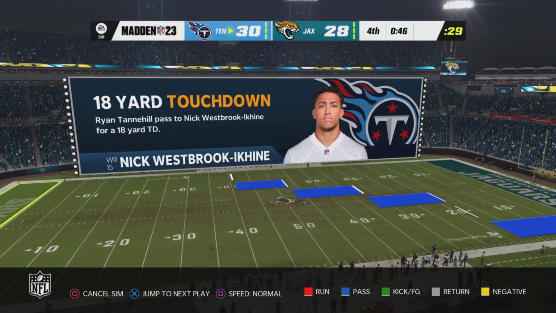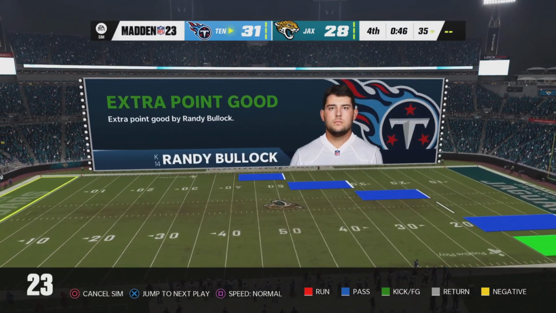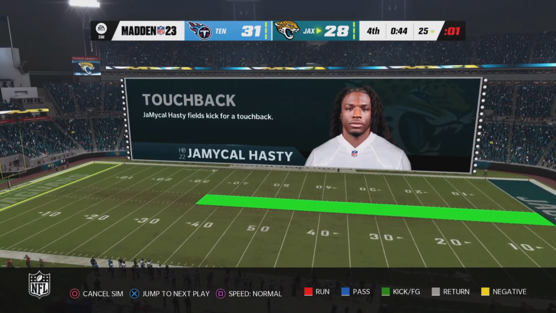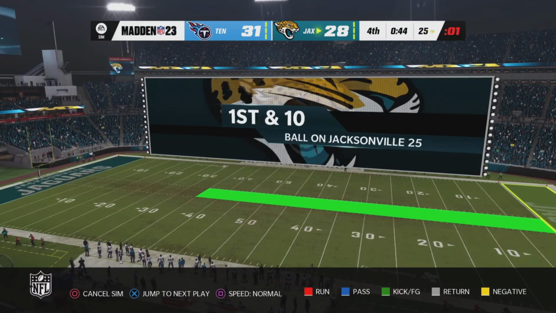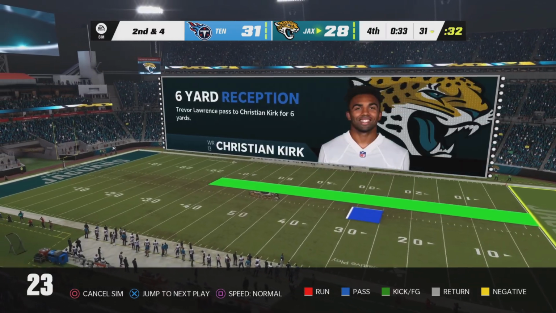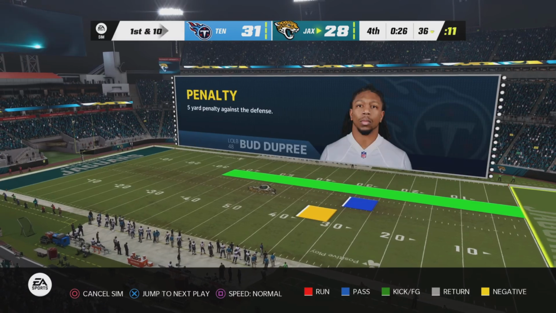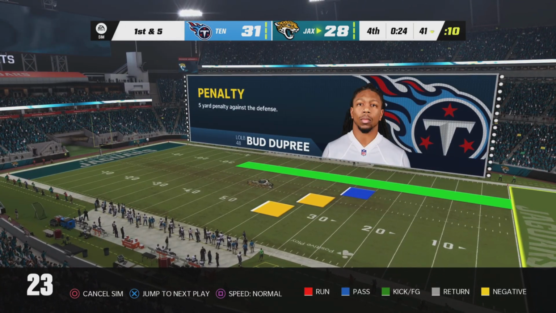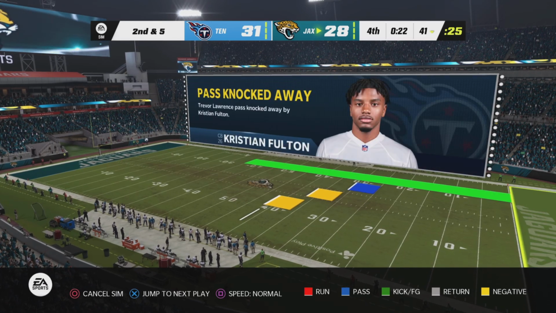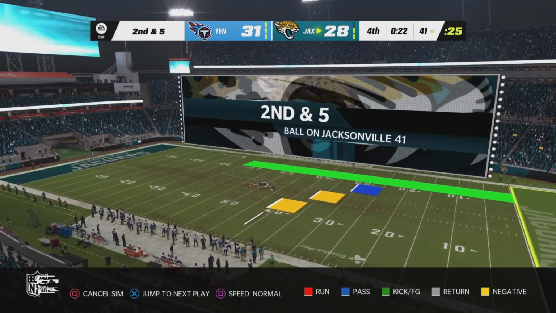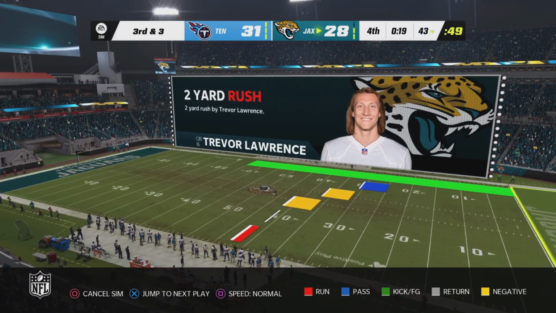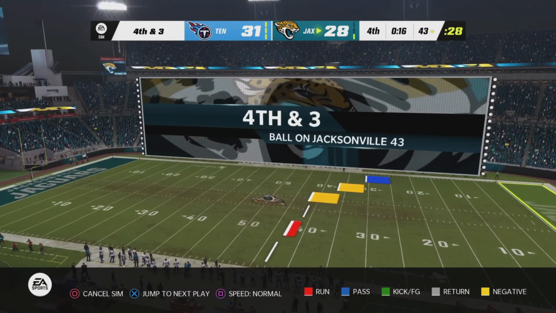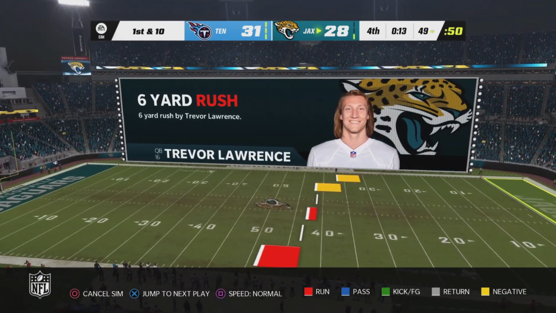And they get it. 18-yard Nick Westbrook. It's a field goal game once again. Now with just 44 seconds, Jacksonville's down. Jacksonville fans are stunned. 6 yards from Christian Kirk. Jags really need something. Penalty against the Titans. And another penalty from Bud Dupree. Back to back. 1st and 5 knocked away. 22 seconds left. 2-yard scramble from Trevor. Jags need to hurry this up as it's knocked away. 4th and 3. 6-yard scramble for Trevor Lawrence.